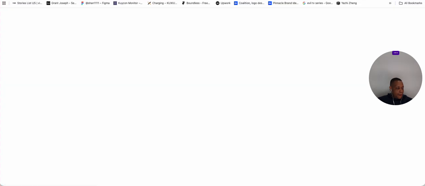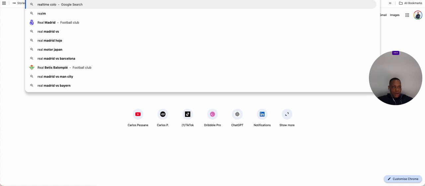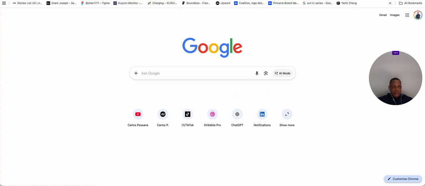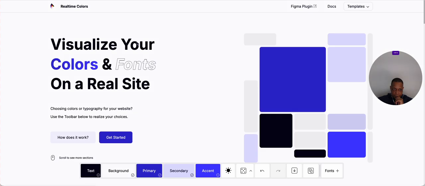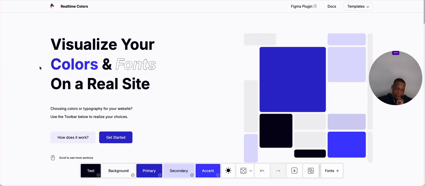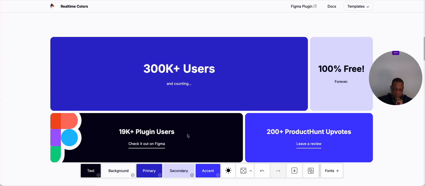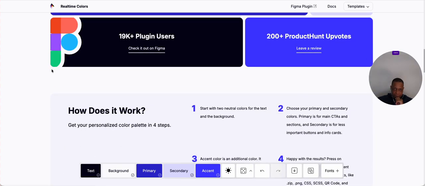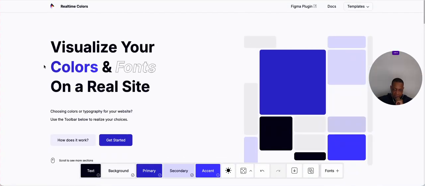Nice. And then the other last one, real-time colors. Of course, they have a Figma plugin. There's a Figma plugin for everything, guys. Most colors. Then choose any color, export all you want, and that's that.